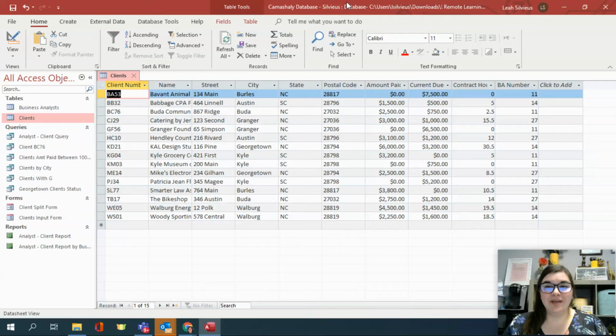So let's say we need to add something. We've decided that we need to keep track of clients based on if they're a nonprofit, a retail organization, or a service organization. So essentially, in the clients table, we need to add a field. We need to add a column where we can keep track of what type of client these are.